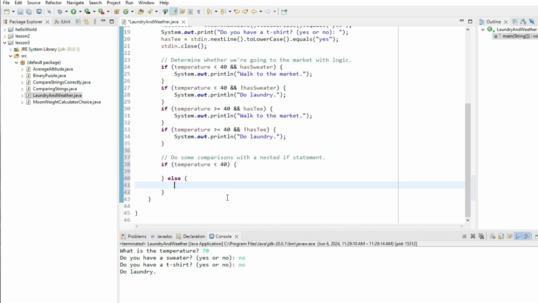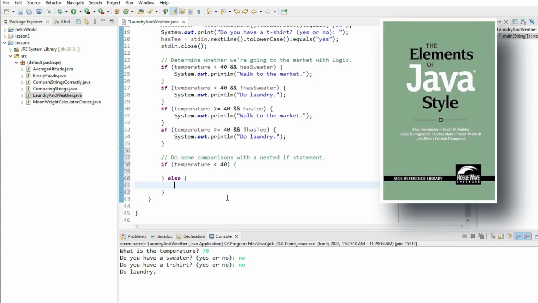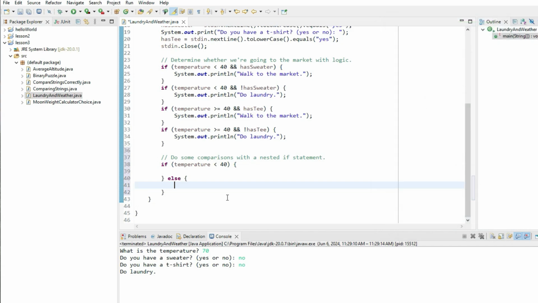I want to note that style-wise, the recommendation from the Elements of Java Style is to put the else on the line after the close curly brace, but I prefer to put it on the same line as the close curly brace from the if, and I apologize that it is different from the style guide I'm recommending. I think this looks better. I recommend you follow a style guide or do it this way, which is also a common way to write an if-else.